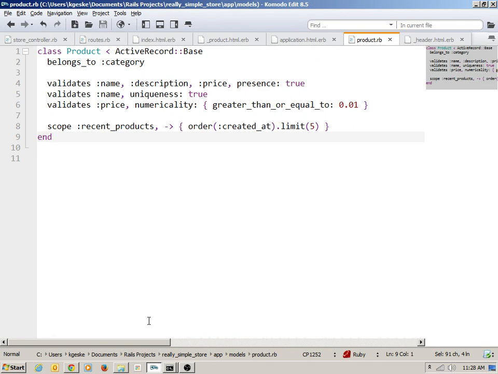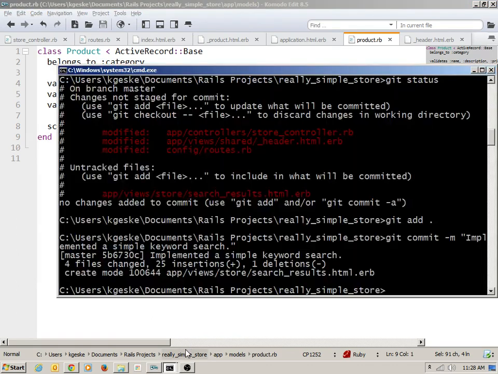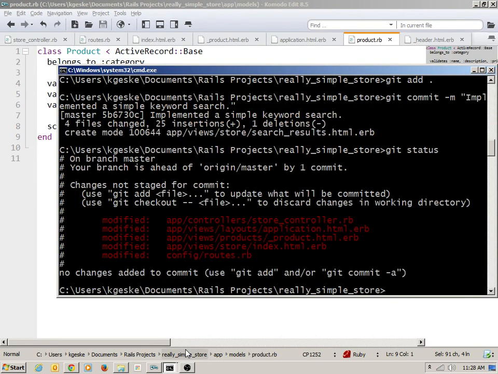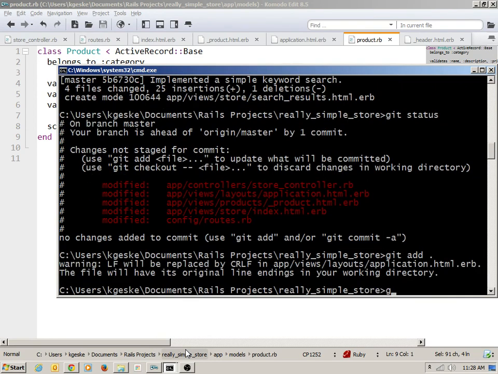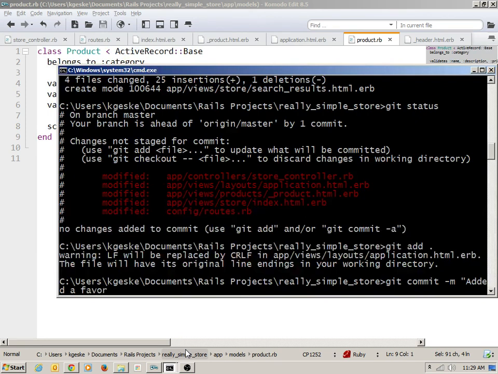All right, so I will put this up onto Git. Added a favorite product function that uses session.